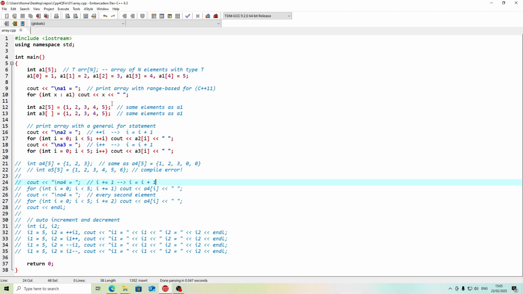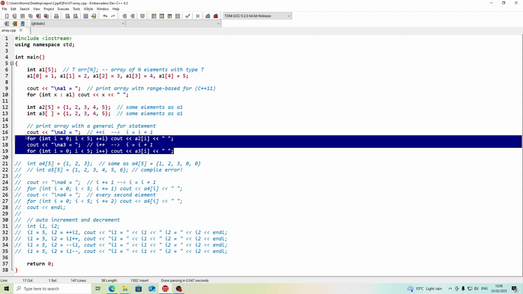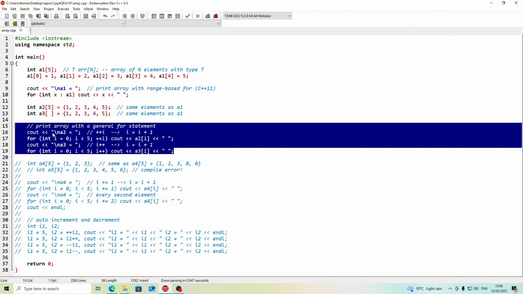An array can be initialized with a list of values. We can specify the size of the array in the square brackets, or we can leave it blank, as we did for A3, so the compiler will do it for us automatically. Both A2 and A3 will have exactly the same elements as the int array A1, and here we will use a more general for loop to print out all the elements inside these two int arrays.